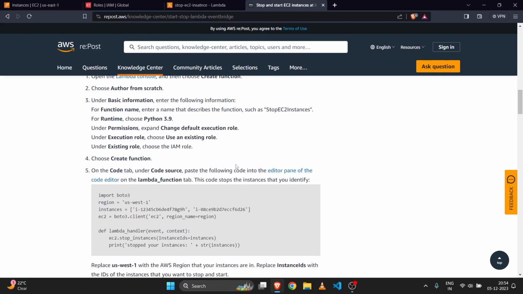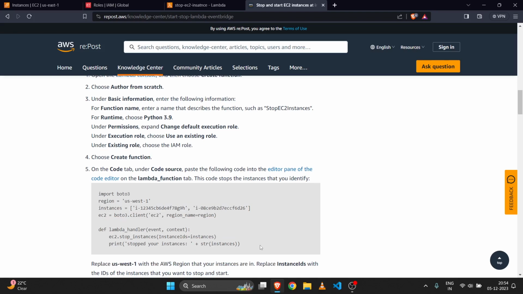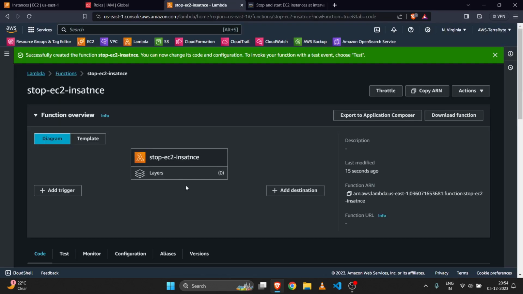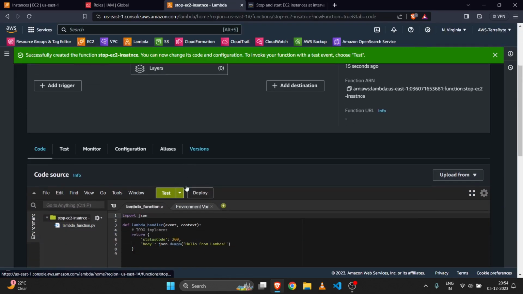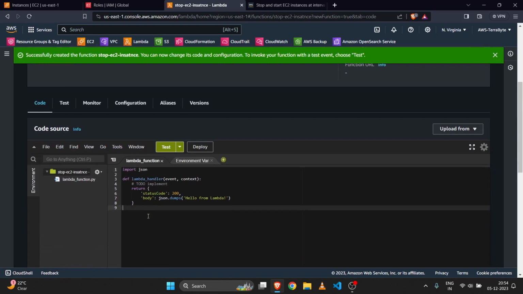Now we are going to add code in the Lambda function. This is the code which is used to stop the EC2 instance. So scroll down. Here you will get this paste option to paste your code. So I have pasted this code here in this code section.